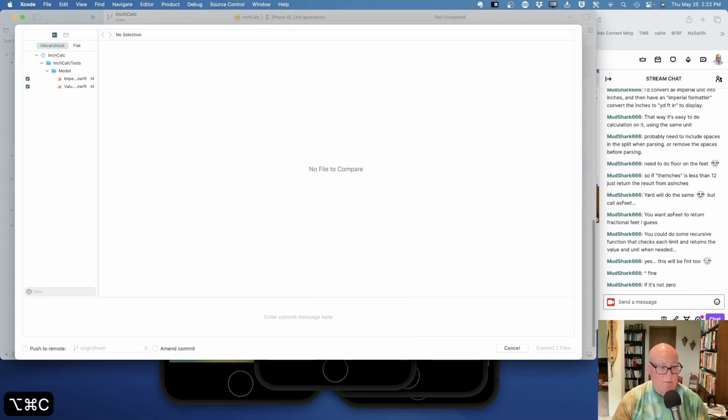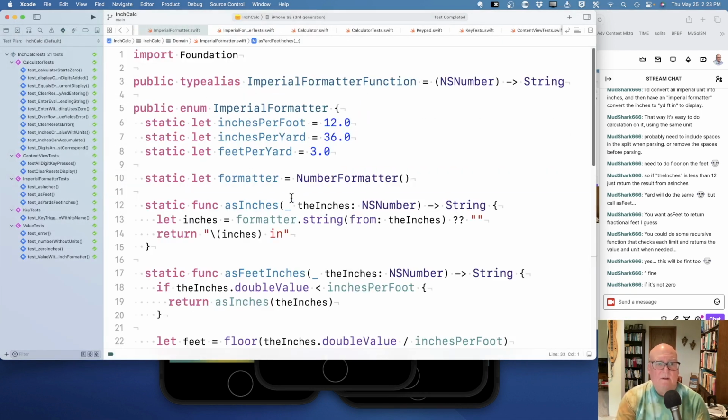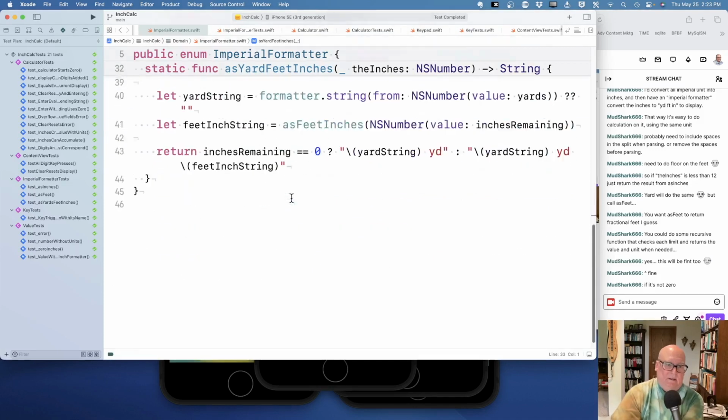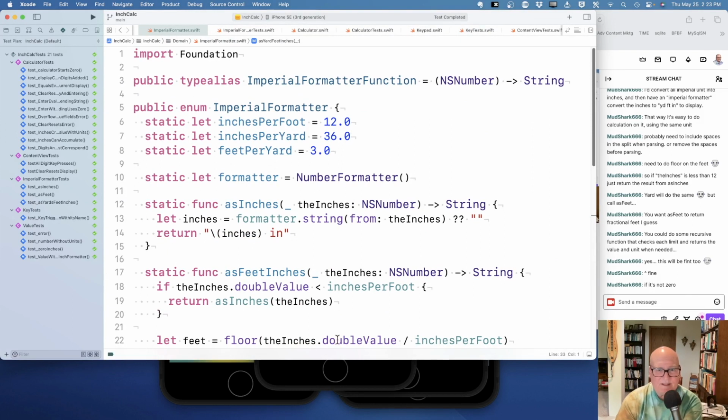Okay, let's see. So we clean tests. Oh, I guess we added. No, we already checked that in. Cleanup tests. Okay, now this is painful. I mean, it's not a horrible amount of code, but it's annoying to me.